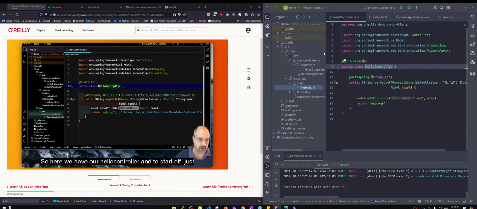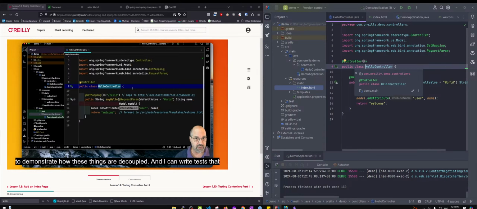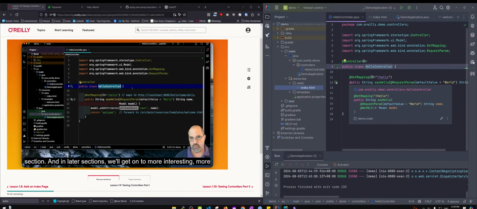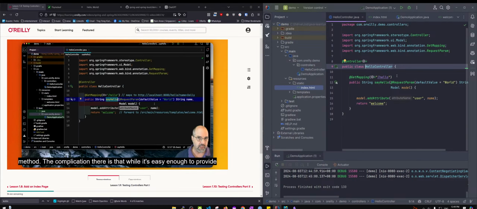So here we have our hello controller, and to start off, just to demonstrate how these things are decoupled and I can write tests that work, we're going to make a test for this thing, just a simple unit test in this section, and in later sections we'll get onto more interesting, more powerful testing mechanisms. So in order to do a unit test for this, all I'm going to want is to instantiate the class and invoke the say hello method.